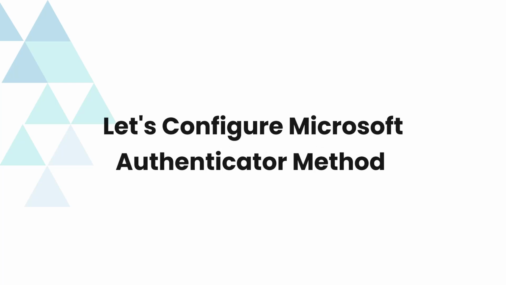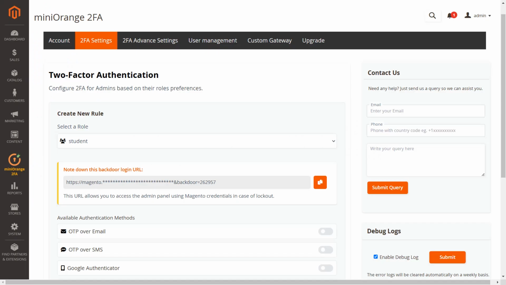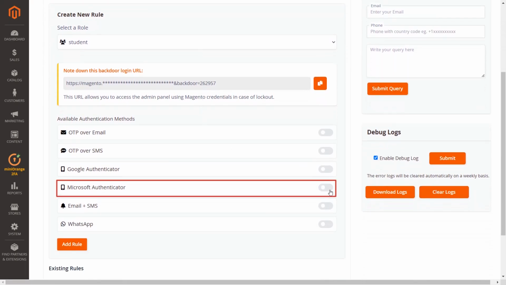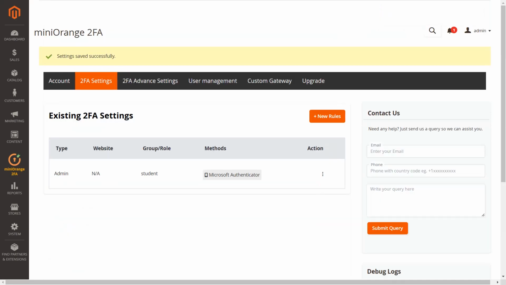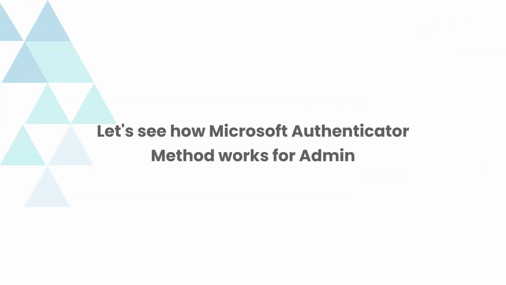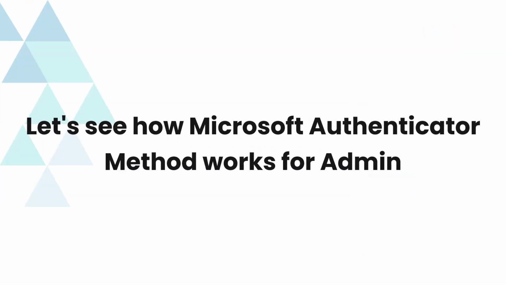Let's configure Microsoft Authenticator method. Enable the Microsoft Authenticator method under the 2FA Settings tab. And then click on the Add Rule button. You have successfully configured Microsoft Authenticator method. Let's see how Microsoft Authenticator method works for admin.